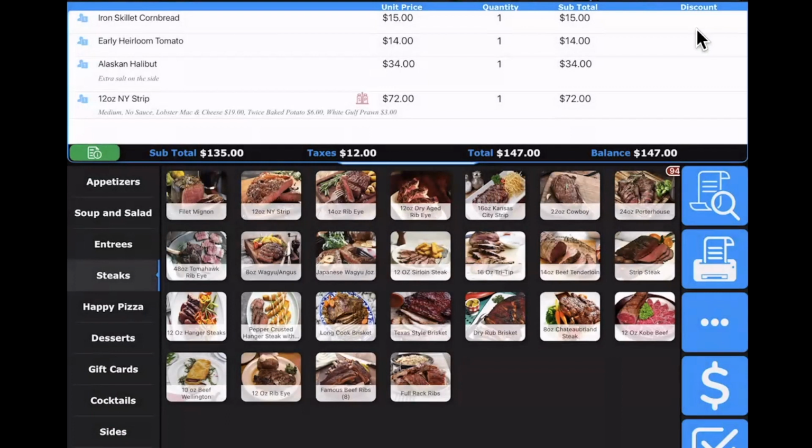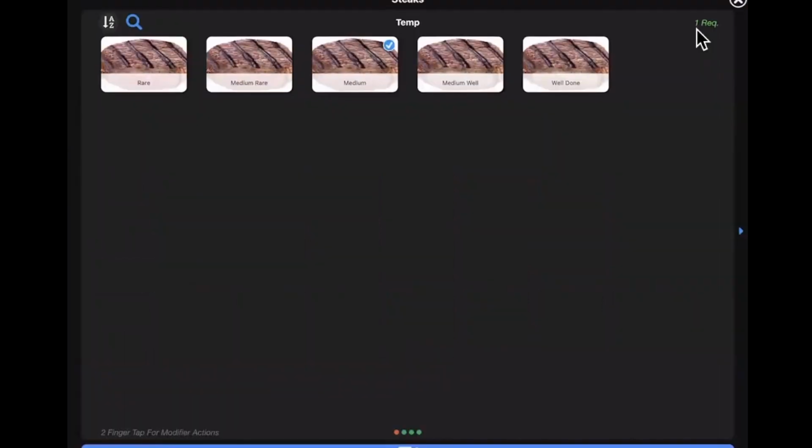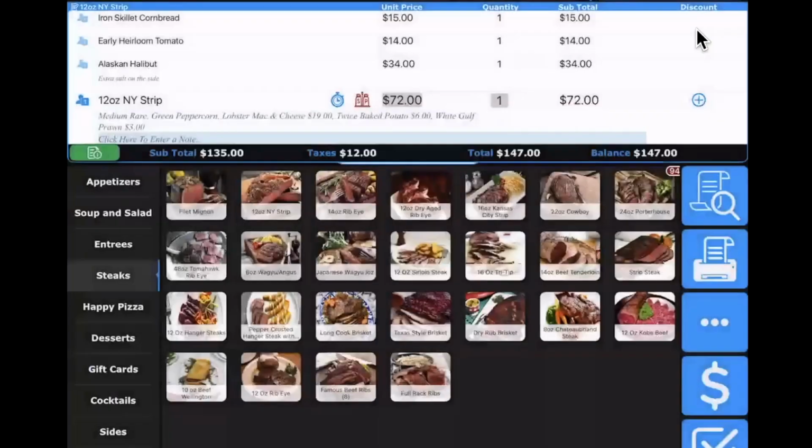But let's say one step further, I want to make a change, and I look and I see medium, no sauce, and I go, well, that's a mistake. I missed that. Let's go back. I touch the salt pepper shaker, and I go back and I can make my choices or make my changes before I send it to the kitchen. Any changes I make that are priced will change the price as well.